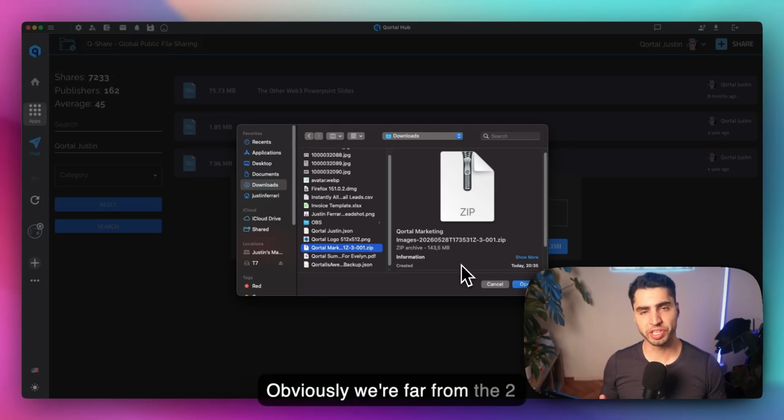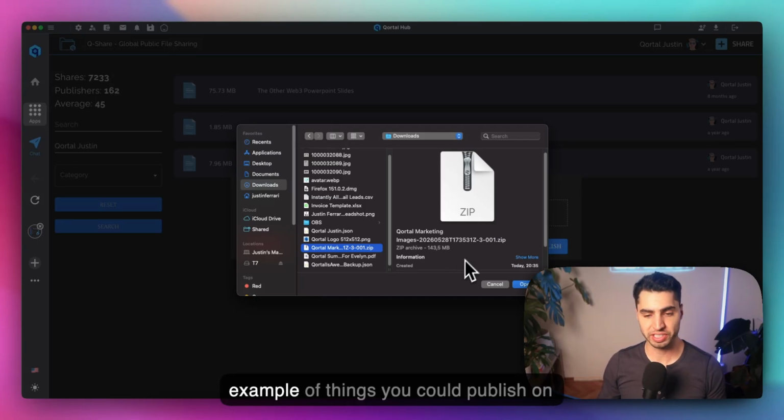Obviously, we're far from the 2 gigabyte limit, but it still is a very good example of things you could publish on QShare and on the Qortal data network. So I'm going to open that.